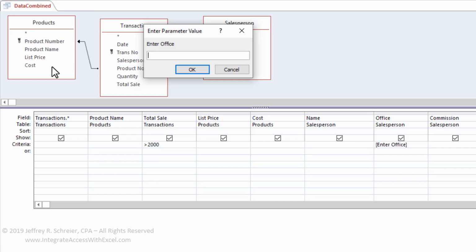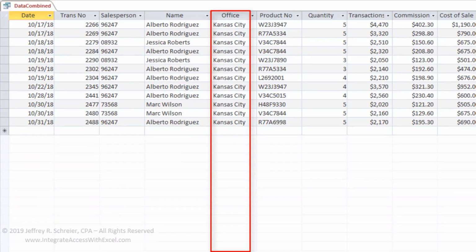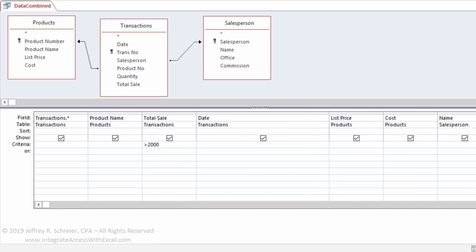You are given a dialog box to enter your response, which must exactly match your records for the field you choose. Therefore, you have to spell it correctly, but if you make an error, just run it again. You enter Kansas City and click OK and it works. Note that you can also use multiple runtime fields. Go back to Design View and enter a date question such as between, in brackets, enter start date, and, in brackets, enter end date.